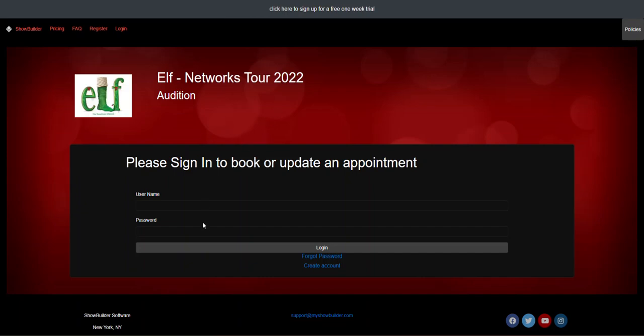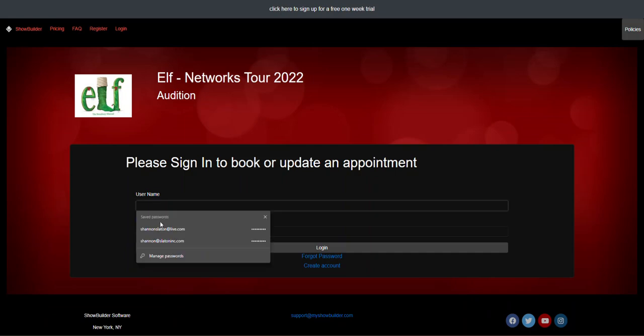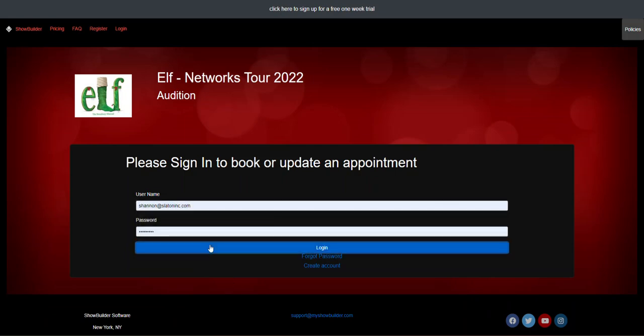Now you can make an announcement in ShowBuilder and email it out, but I didn't show that right now. So this is what an actor would land on. And if they have an account, they can sign in. Otherwise, they can sign in for a free account. And I'm going to log in.